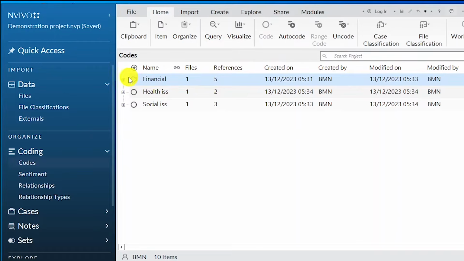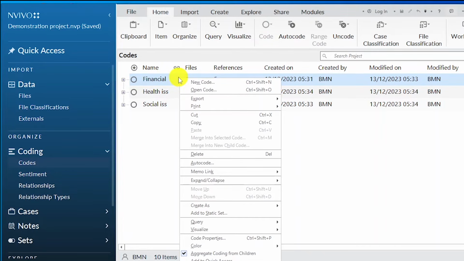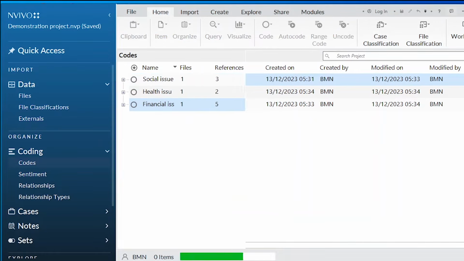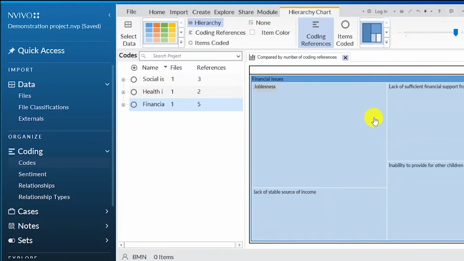So the next thing is some visuals. One of the visuals we can draw in NVivo, for example, we are on financial issues, if I right click here and I go to visualize, then I go down to hierarchy chart of codes, okay, I select this option, hierarchy chart of codes. I will get a tree map. This is called a tree map.